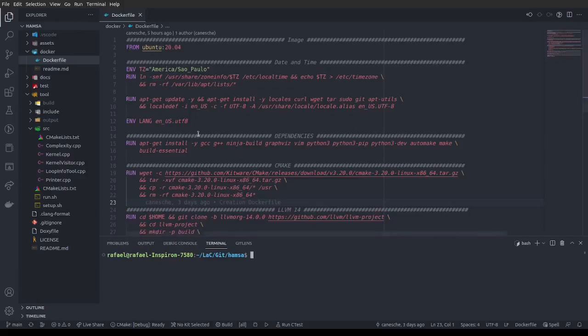To build the Docker image, you have to run this command, docker build -t and Hamsa, which is the name of the tool, but it could be whatever name you want. And be sure to be in the right folder, the Docker folder. But the command is docker build -t Hamsa and dot to show that you're in the Docker folder. This will use the Docker file to build an image.